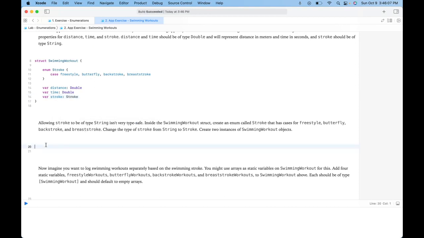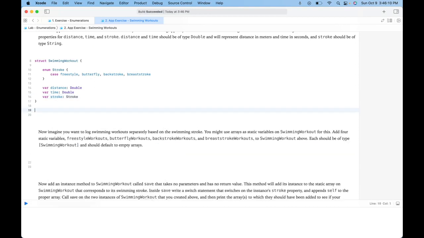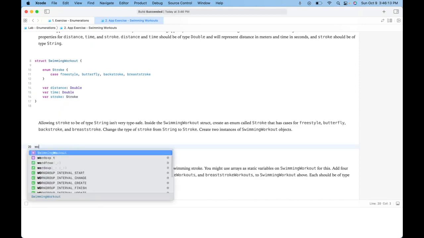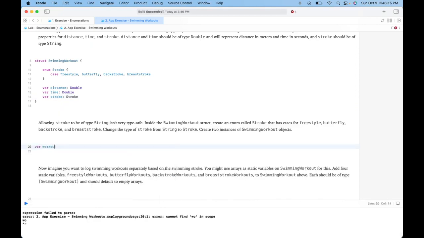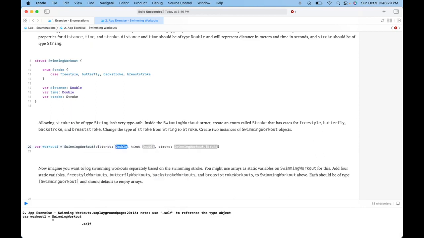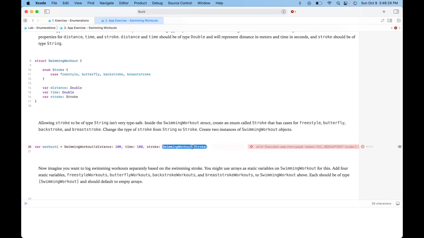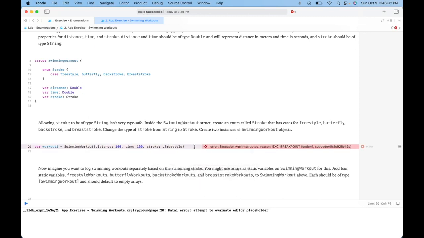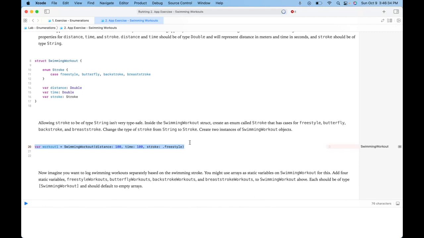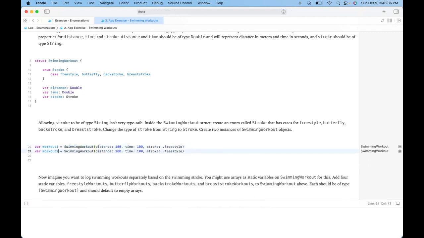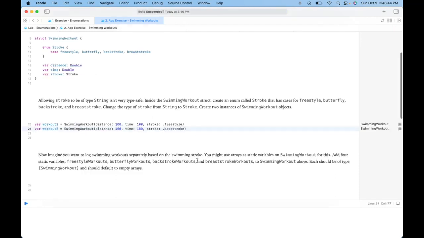I'm going to create two instances of SwimmingWorkout objects. I'll just do var workout1 is equal to SwimmingWorkout. The distance could be 100, time could be 100. Stroke, it has to be one of those, so freestyle. And let's do a similar thing for our second workout. So this time let's make 150, 180, and the stroke can be backstroke.